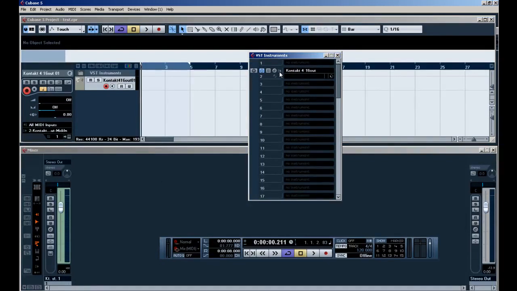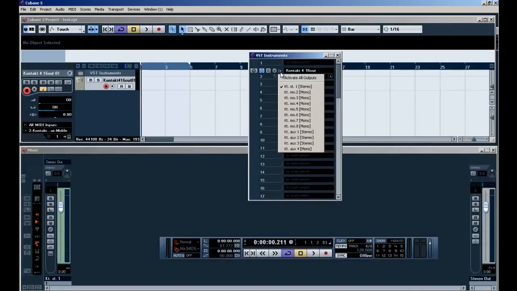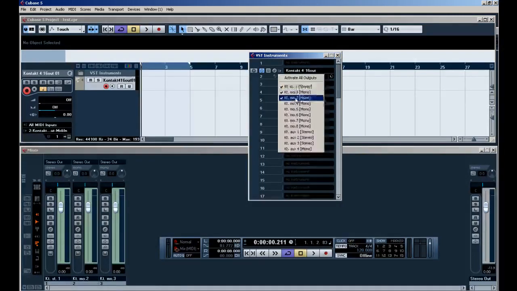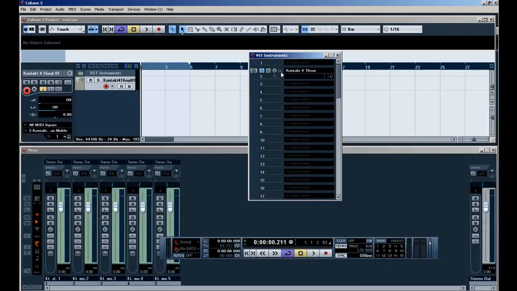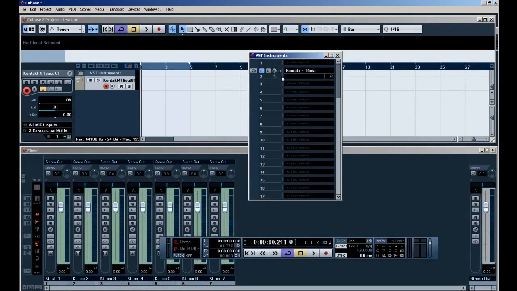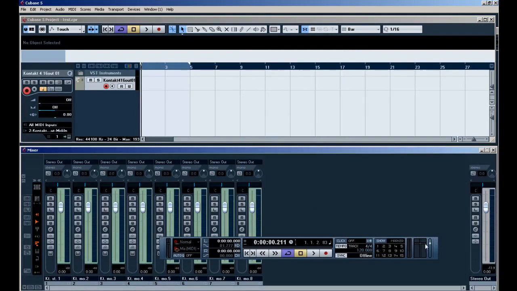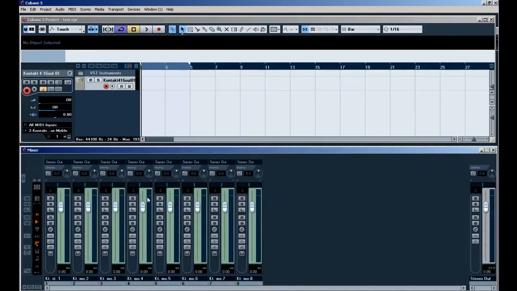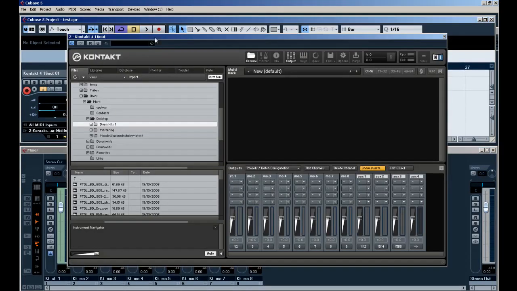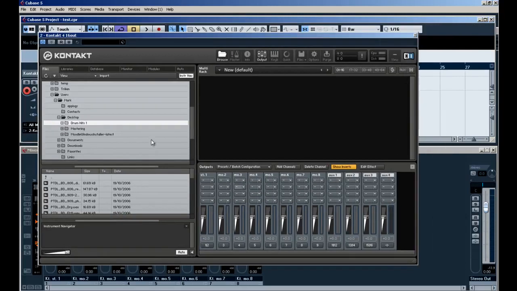Now to get the other ones, you need to click on this little activation arrow here. So as you can see, I now have my channels, which are the same as this. Stereo 1, mono 2 is mono 2, mono 3 is mono 3, 4, etc, etc.